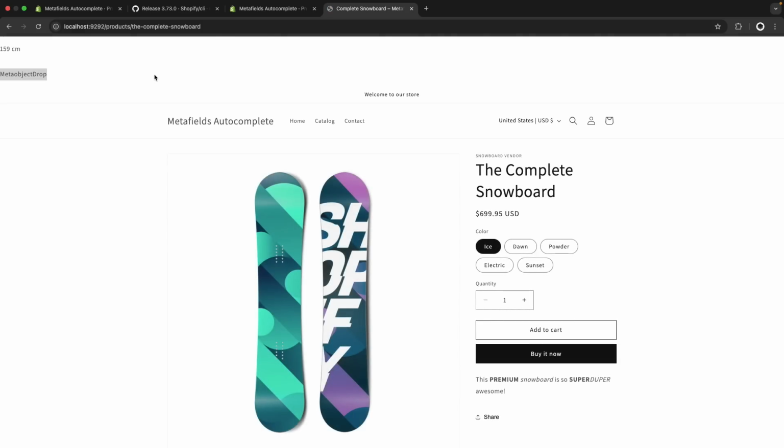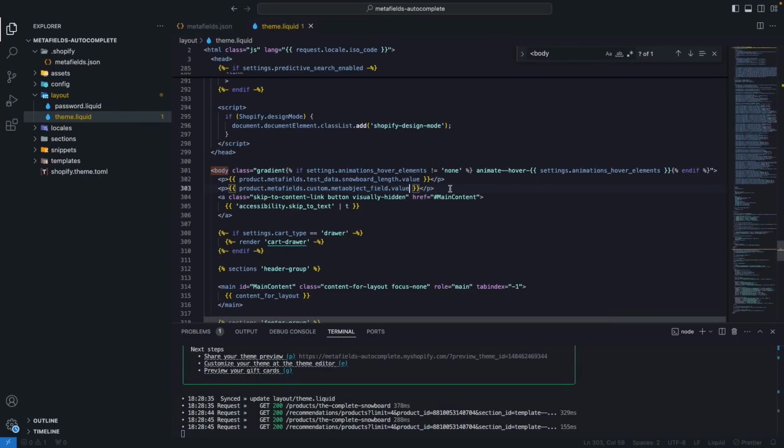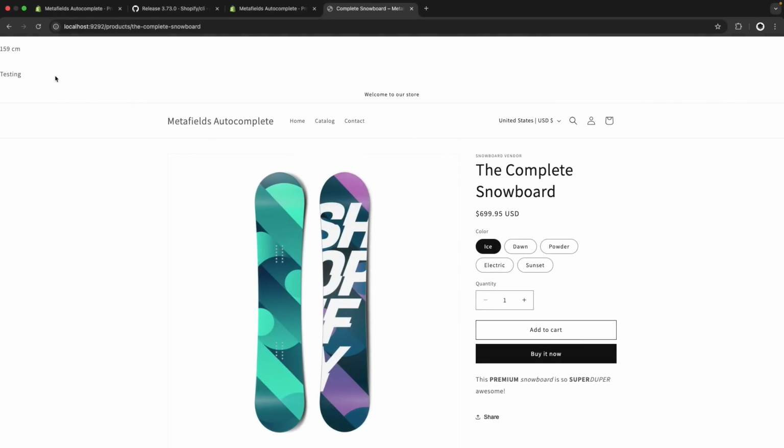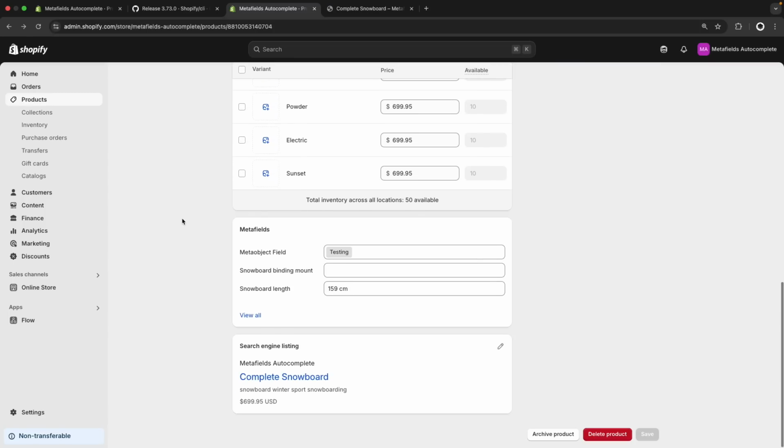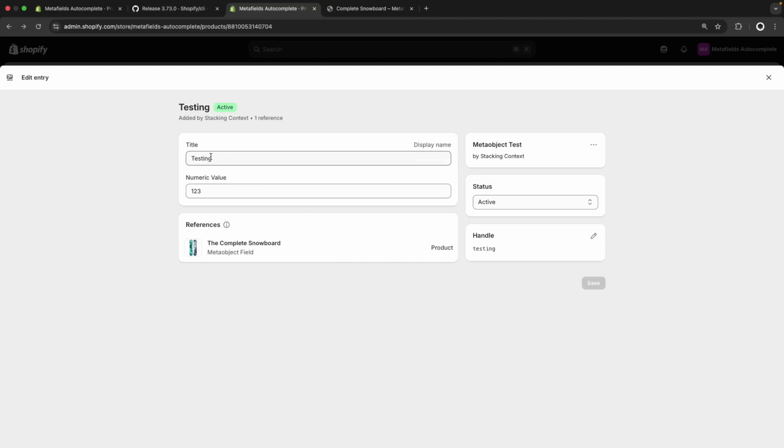And here I see metaobject drop. But if I add the title, which it is not auto-completing, I get testing, which is the title of this metaobject, as you can see over here. So if I click on this metaobject, the title is testing.